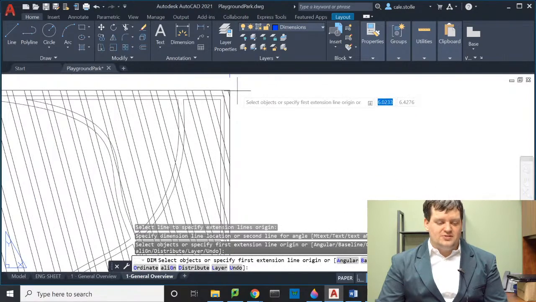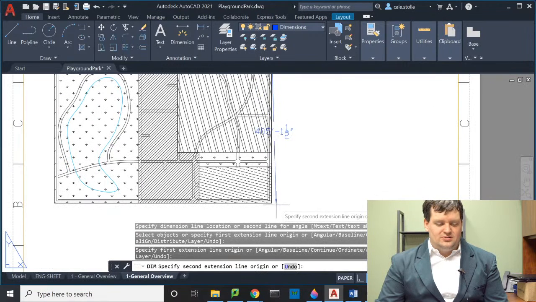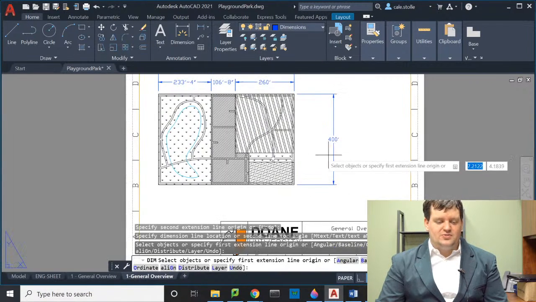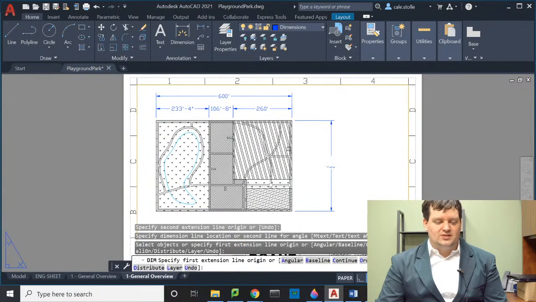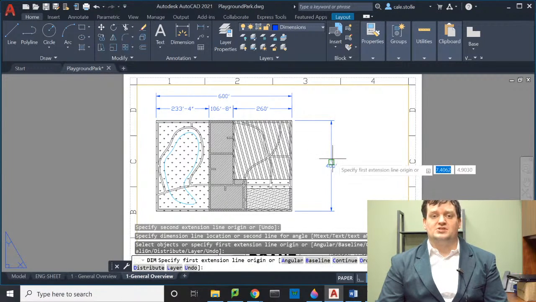I'm going to go ahead and do the same thing on this side now. Click corner to corner, bring it over. It should be a 600 by 400 foot box. And you'll notice again, I am doing this in paper space. I'm actually doing these measurements in paper space.